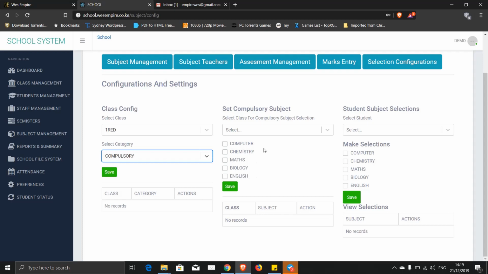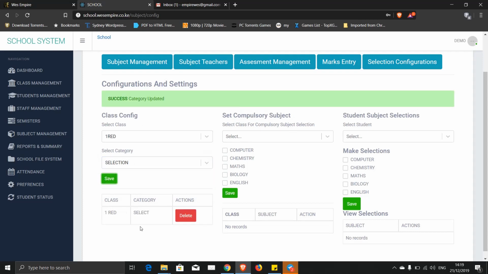When you do a compulsory here, it means that the subject that you allocate to that class or the student do that subject. So let's assume here each student is doing a selection. So we'll give it a selection and we do a save. Okay, ours is saved there. So class 1 red, the category is selection, so you can delete here.